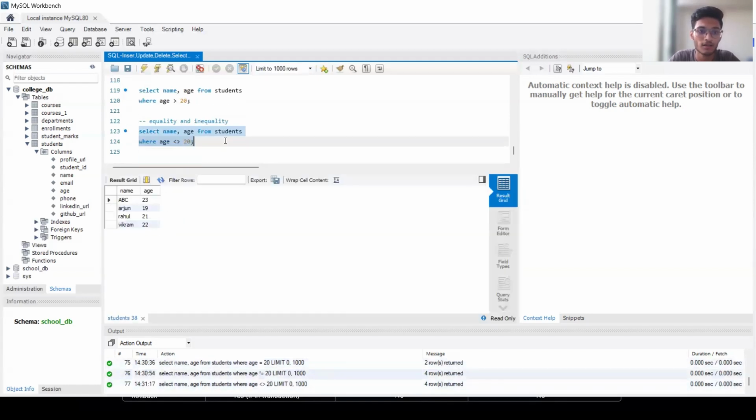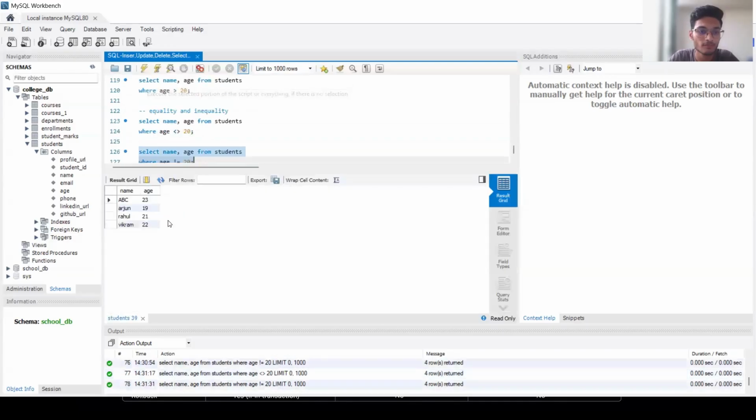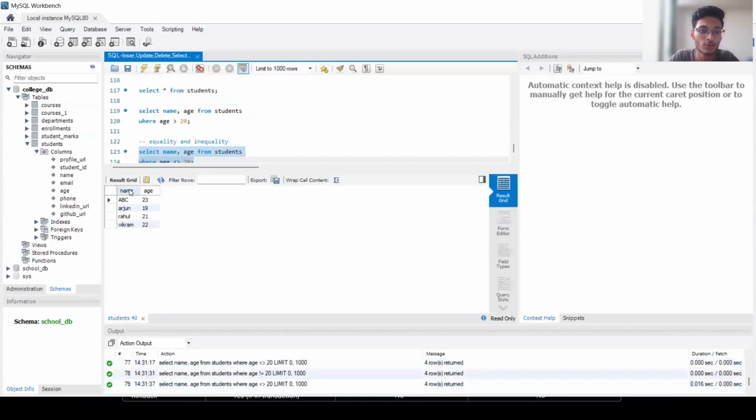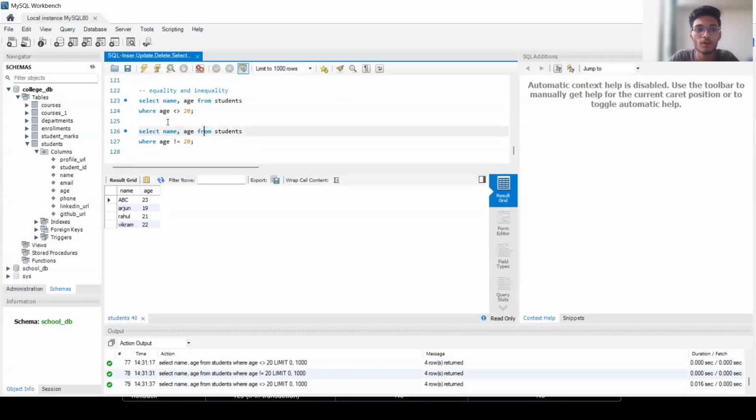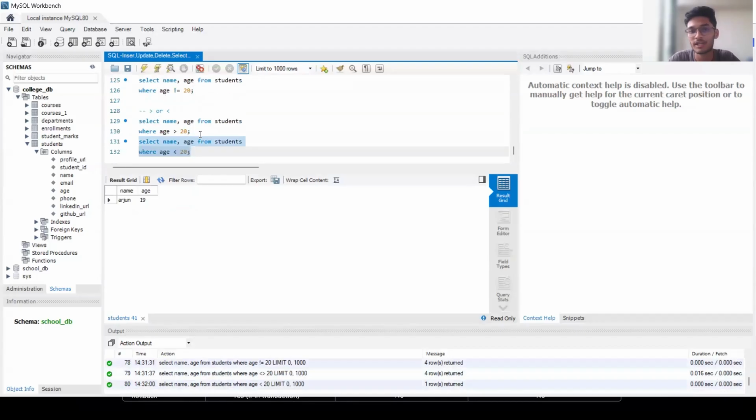You can see this. I'm just copying this result and this result. Here you got the result for ABC, Arjun, Rahul, Vikram. And if you use this other syntax, you also get the same result. So both are used for not equal. Next come greater than and less than, which we have already used here. If age is greater than 20 or if age is less than 20, these are the filters we can use.